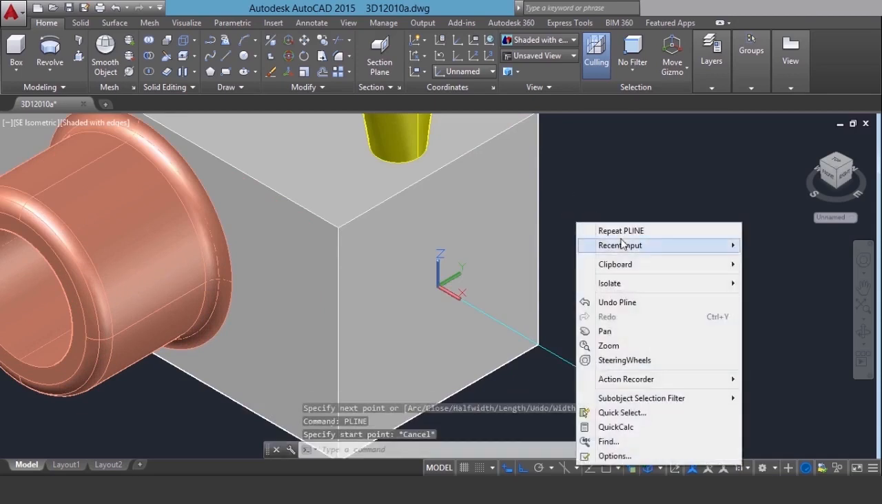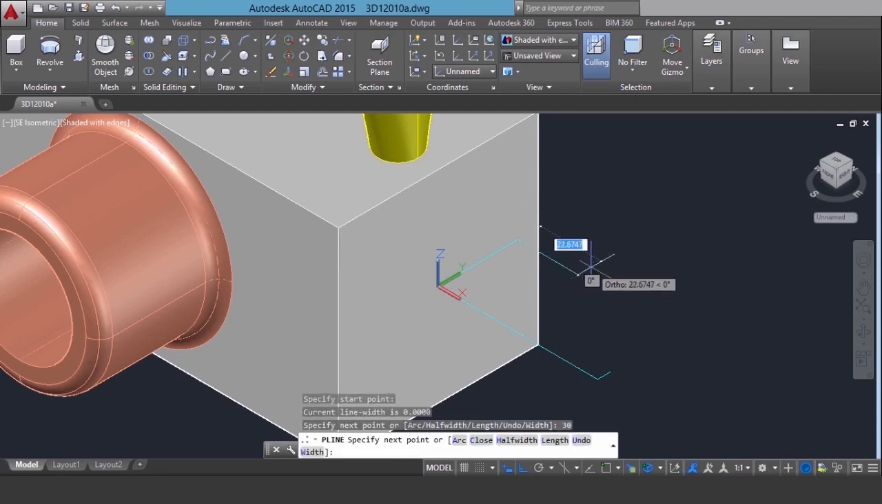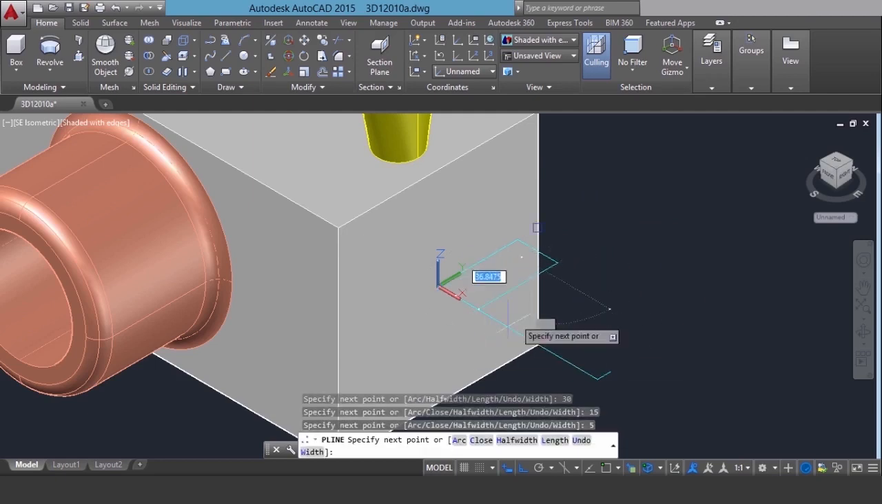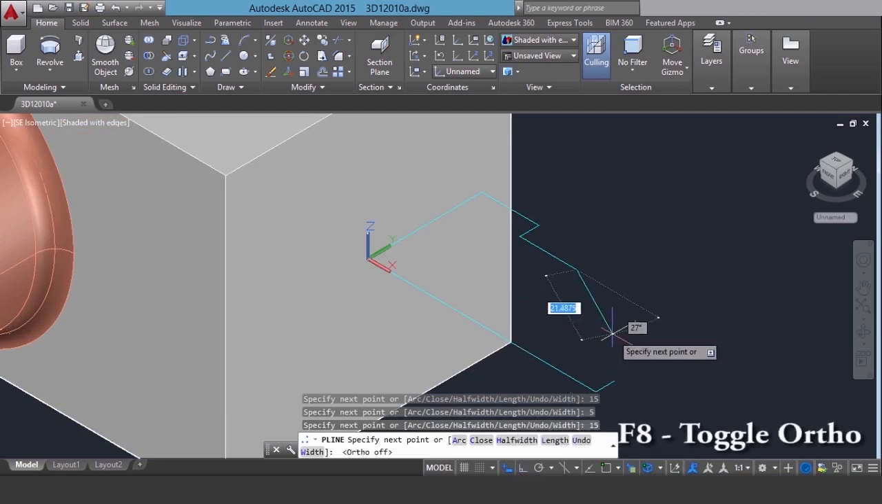Then I'll right click the mouse to repeat the polyline command. And I'll again start from the same origin point and I'll move through a distance of 30 centimeter in the vertical direction. Then in the horizontal direction, 15 centimeter. Then straight down 5 centimeter. Again 15 centimeter in the horizontal direction. Then I'll switch over to the arc option. But before creating an arc, you should turn off the ortho mode. I'll just click over here, or you can press the F8 key to turn off the ortho mode.